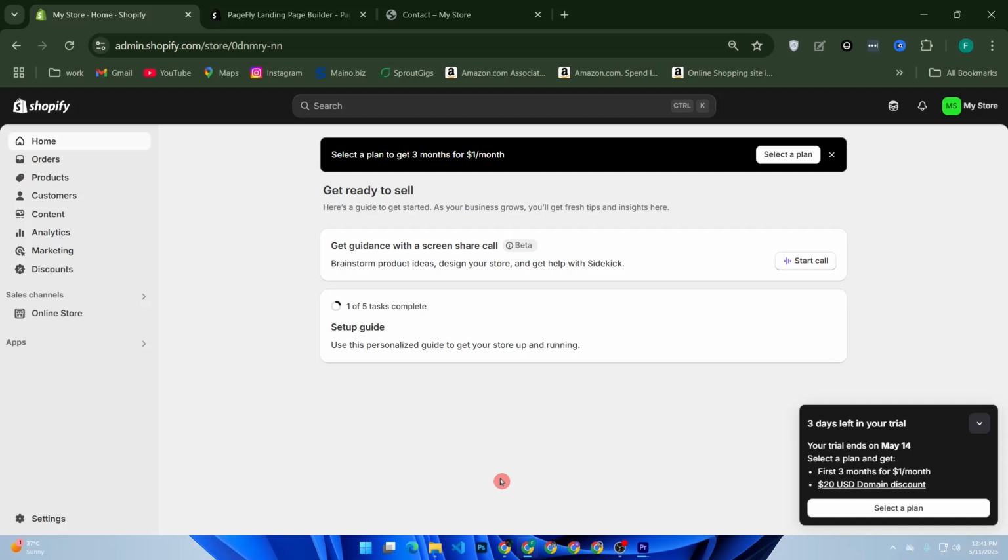Why use Shopify for bookings? Shopify isn't just for products. With the right tools, you can accept appointments, schedule events, and manage calendars. Perfect for service based businesses like salons, trainers, consultants, or tutors.